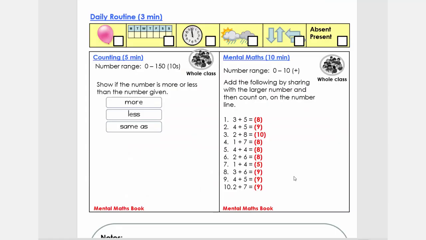Let's then start with the daily routine, counting and mental mathematics. So we're going to do the daily routine. You're going to pause and you're going to ask these questions to your child or learners.